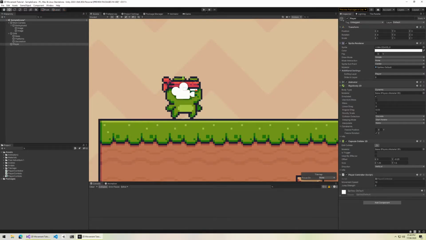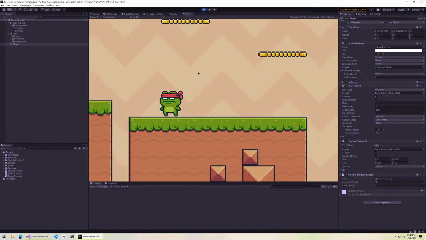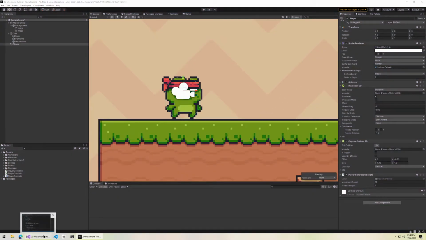Now if we go into Unity and hit play, you can see that moving right faces the right way, and moving left also faces the right way. Next, we're going to move on to jumping.